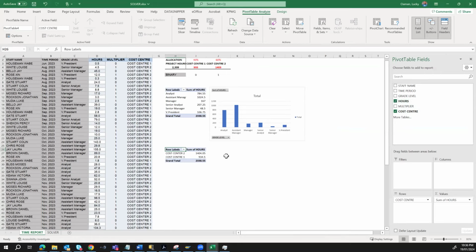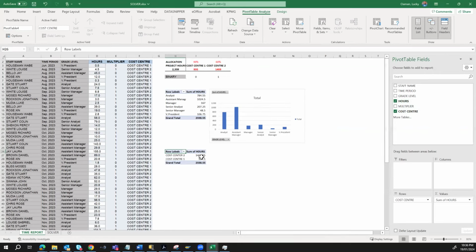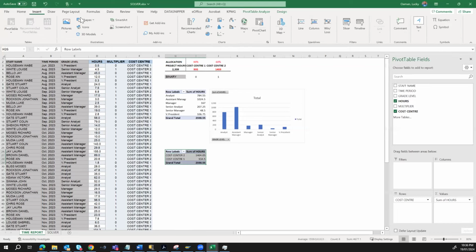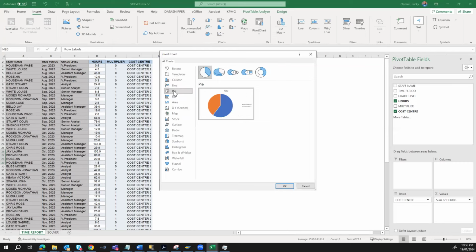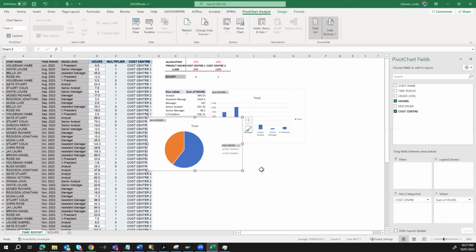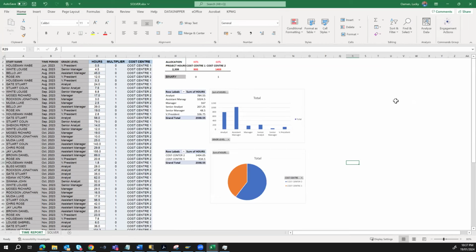Yep. You can see this ties back to 1,404 hours charged to cost center 2 and 934 hours charged to cost center 1. And I can put this in a little graph. Come to insert recommended graph. I can use, say, yeah, let me use the pie chart to represent this. Okay, and I have it here. All right. So you can see how easy we've been able to use the solver function on Microsoft Excel to help us make sense of this analysis.